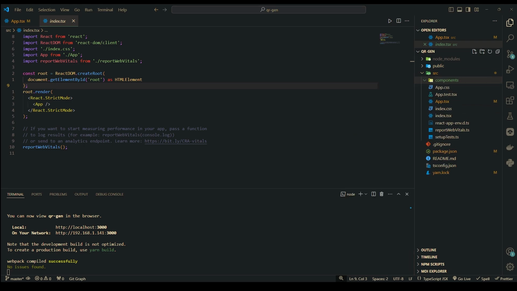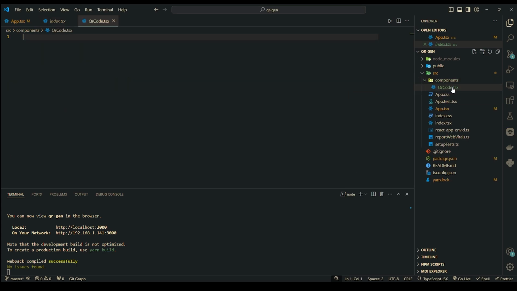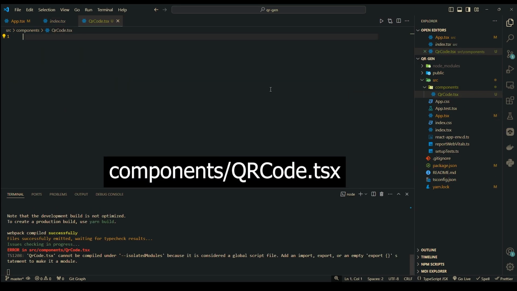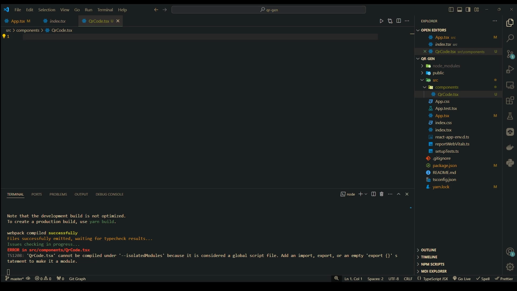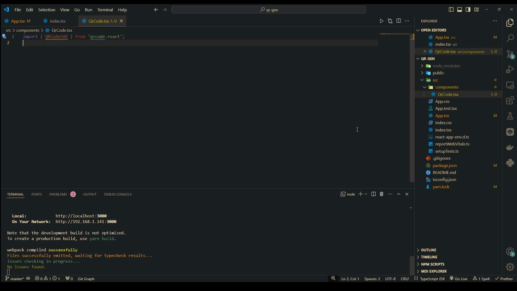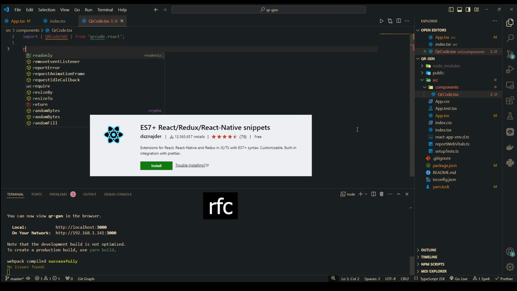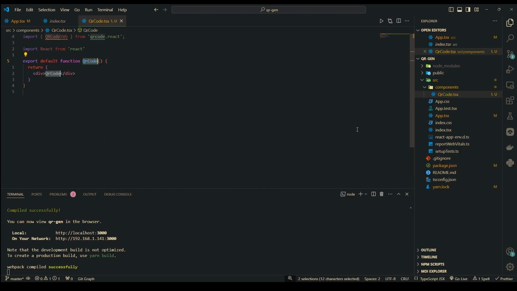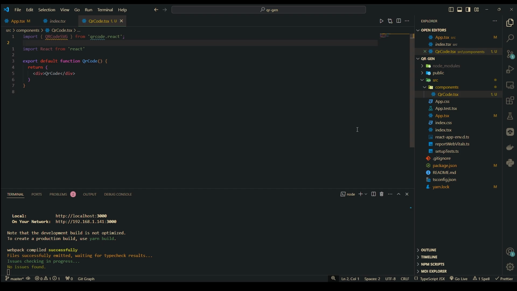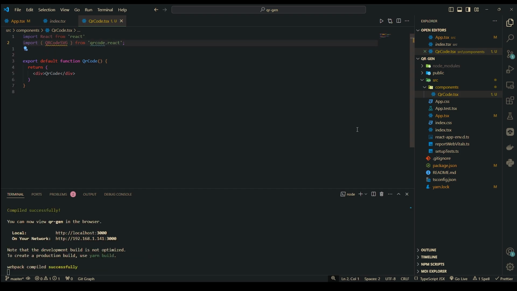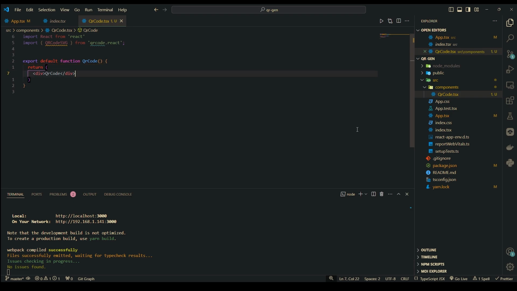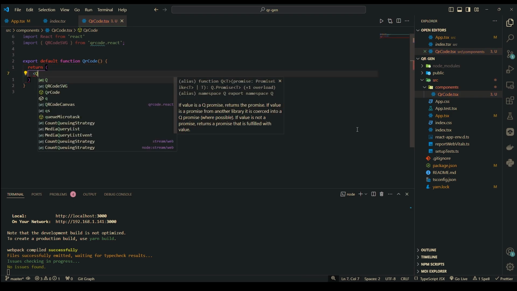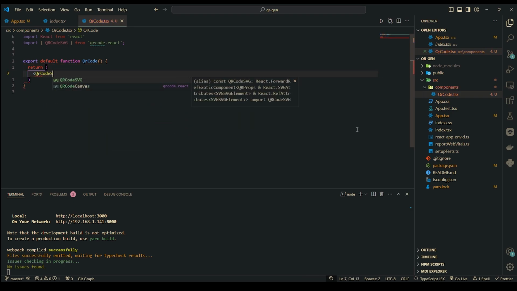That's going to be the main feature of this application. So I'm going to create a new components folder under src, and then create a file called qrcode.tsx in there. So we're just importing QRCodeSVG from the qrcode.react package, and then using this nice little snippet here, we're going to hit rfc to create this boilerplate React functional component for us there. So let's go ahead and render that QRCodeSVG component.